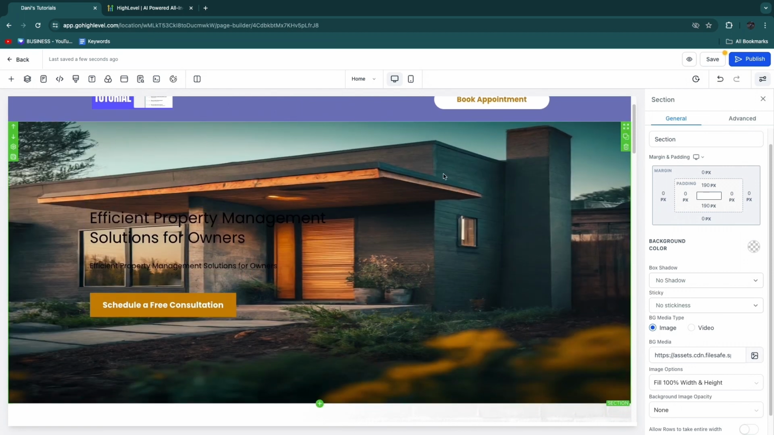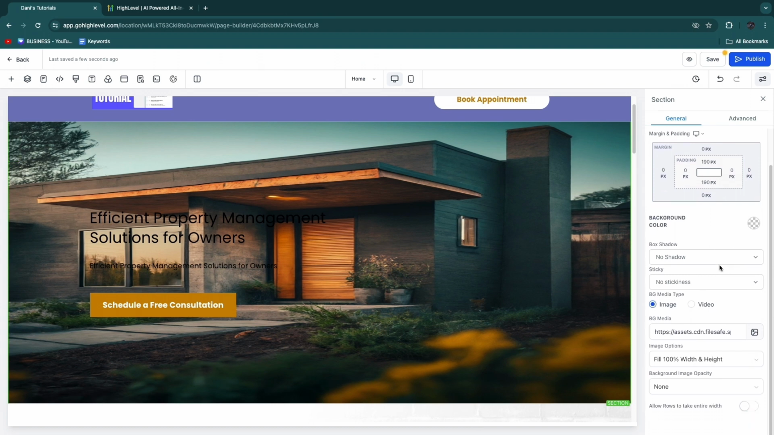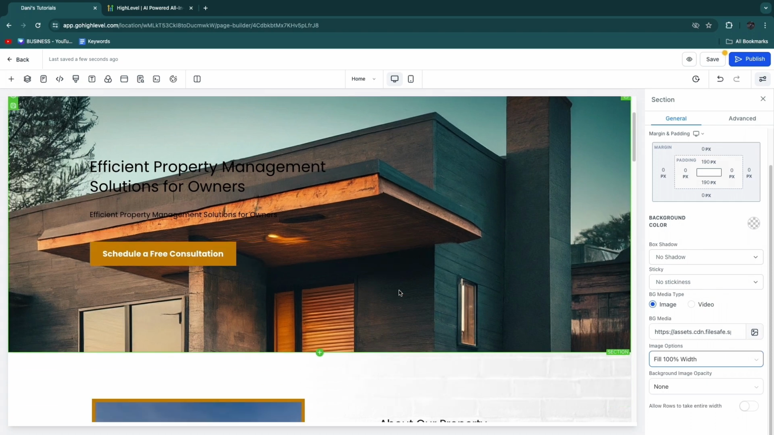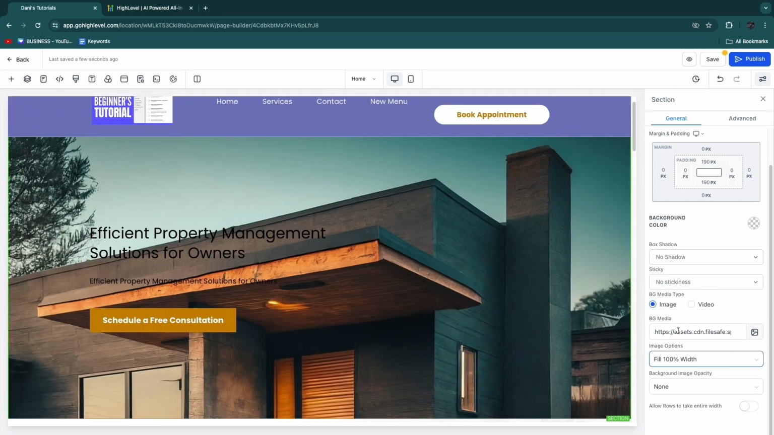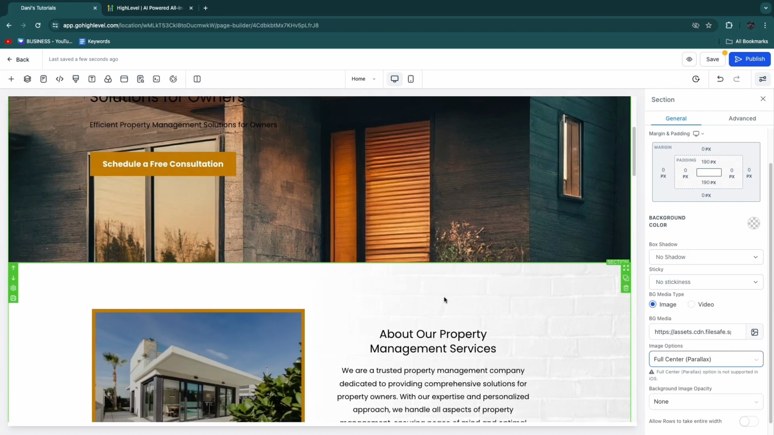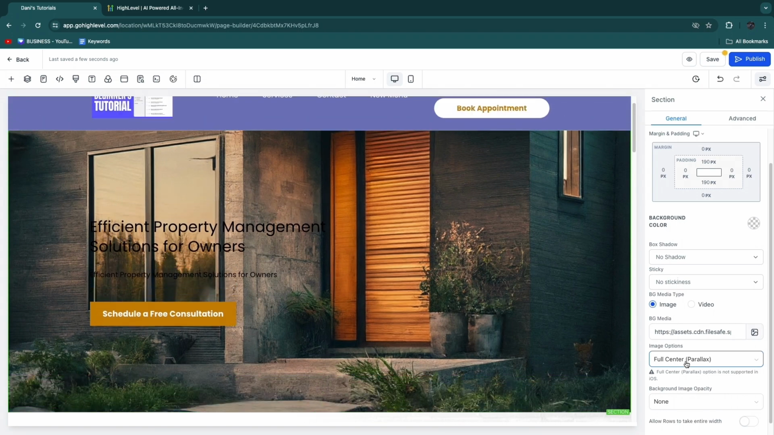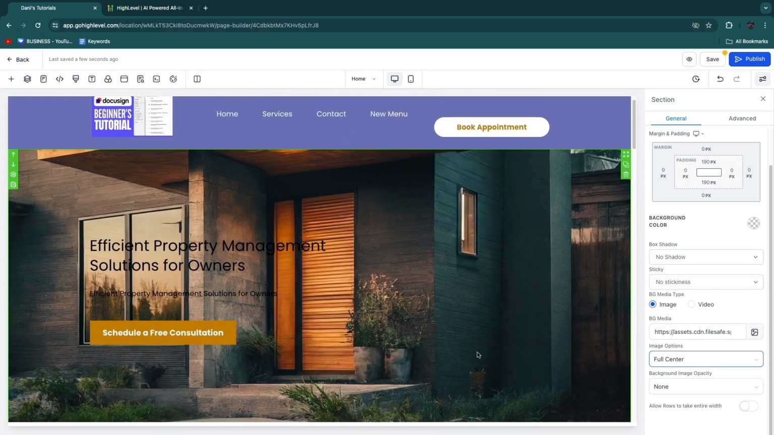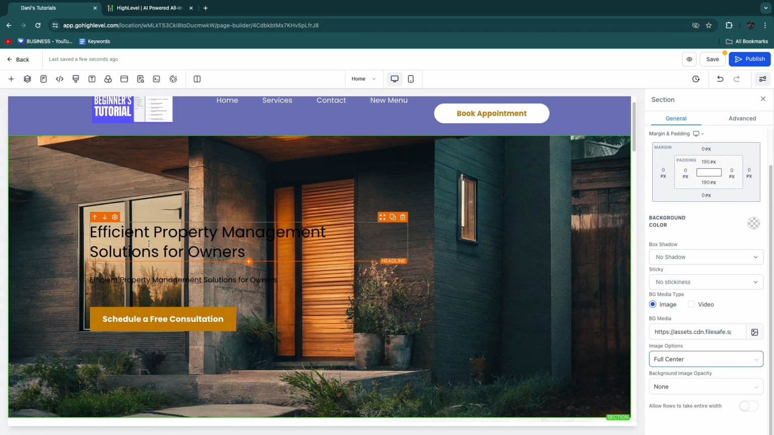Now you can see it is being stretched out right now. So if you don't want that, then you can change that right here as well. So you have the image options, so fill 100% width and height. So you can also set it to, for example, fill 100% width, and then you will see it will not be stretched out. So now you will see that you can actually kind of scroll through this image. So for example, I like it like this. However, the text is not very readable anymore.